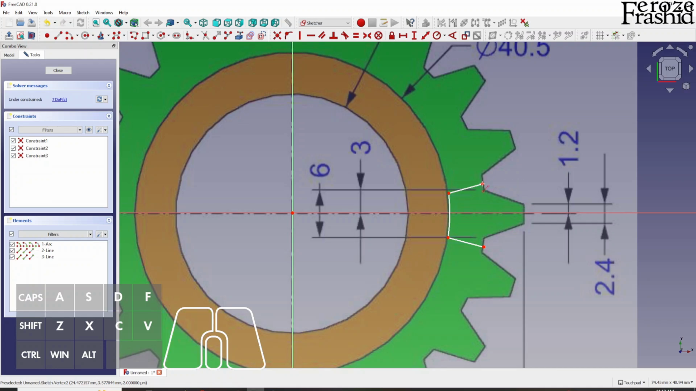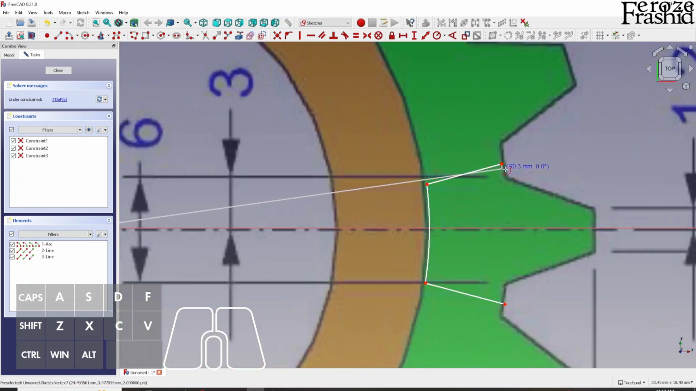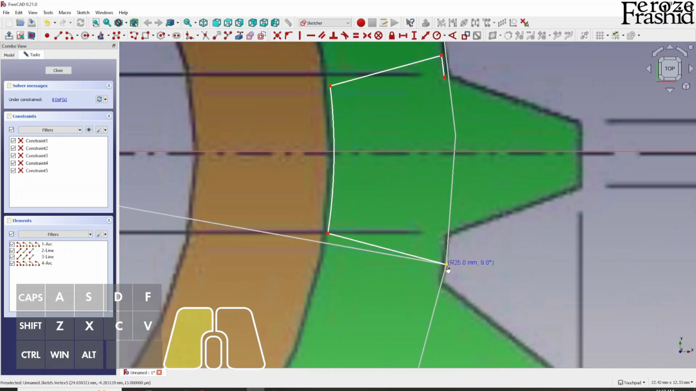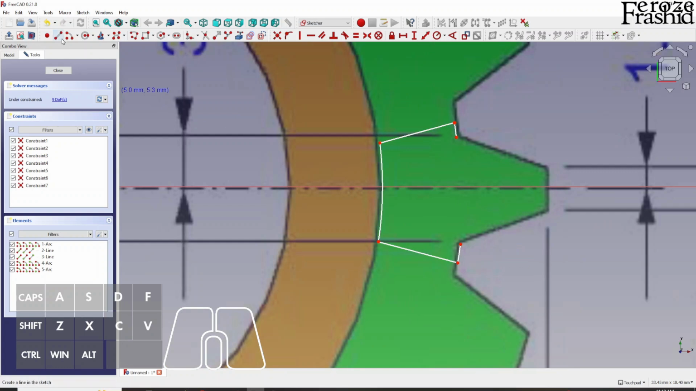Now I'll talk a little bit more about how far I want to go into the gap. But for now, let's keep drawing our tooth, and then I will explain a bit more what our extension of this tooth is. All right, and we're almost there.